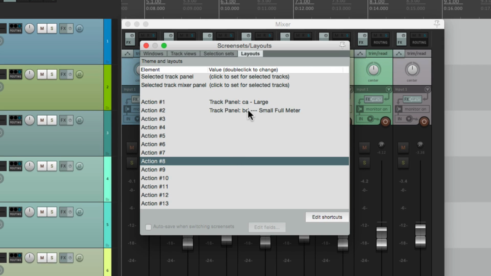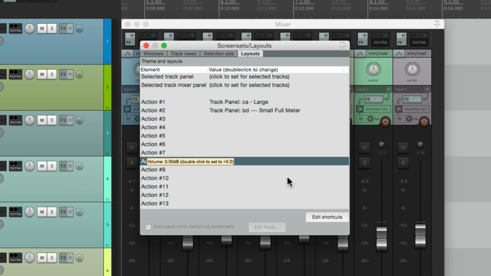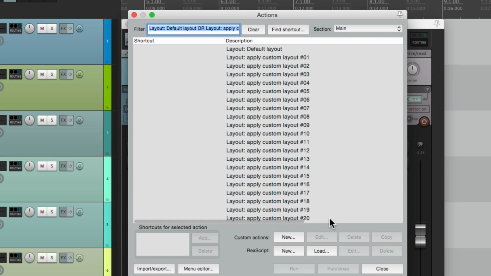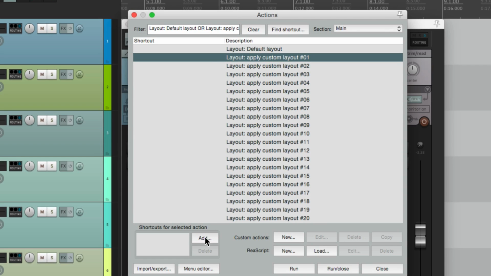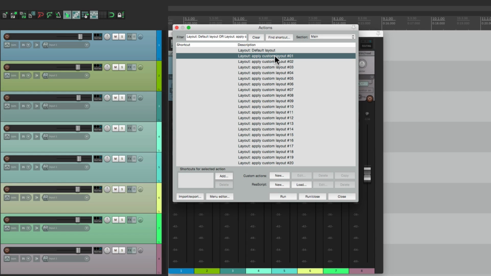Now we can use these actions to quickly change our layouts. And we can see the shortcuts right here. Just click this. It goes to the action menu where we can see the layouts. I don't have any keystrokes assigned to it, but we can put them right here. Or we could just open this, hit enter, and switch layouts just like that. Let's set up a few more.